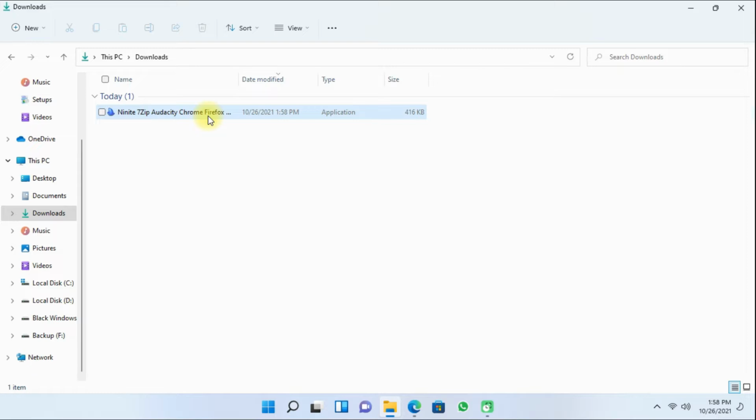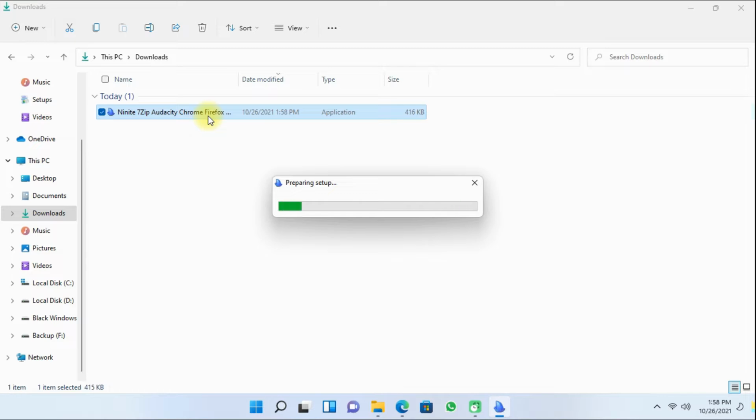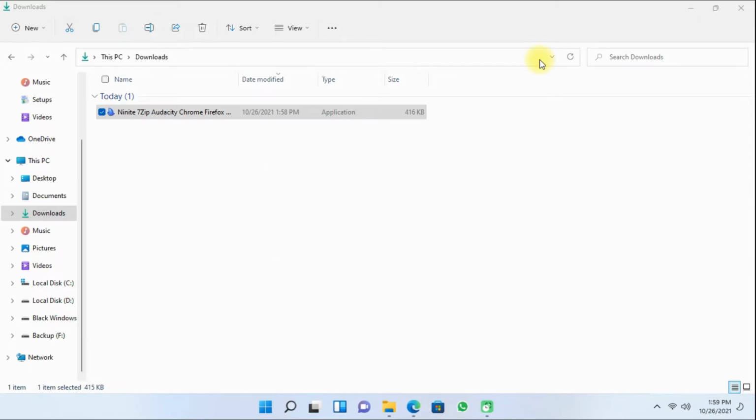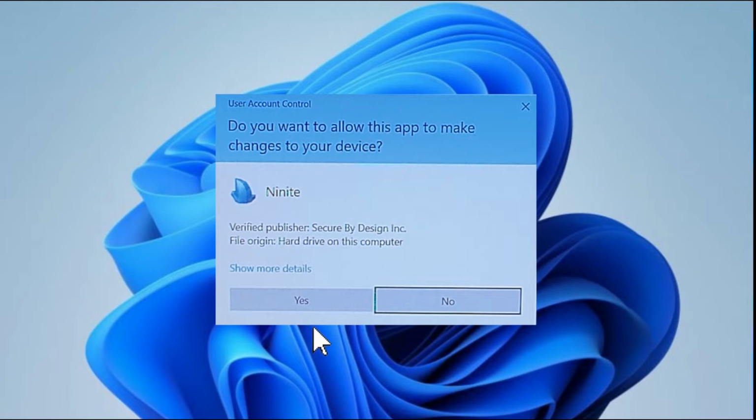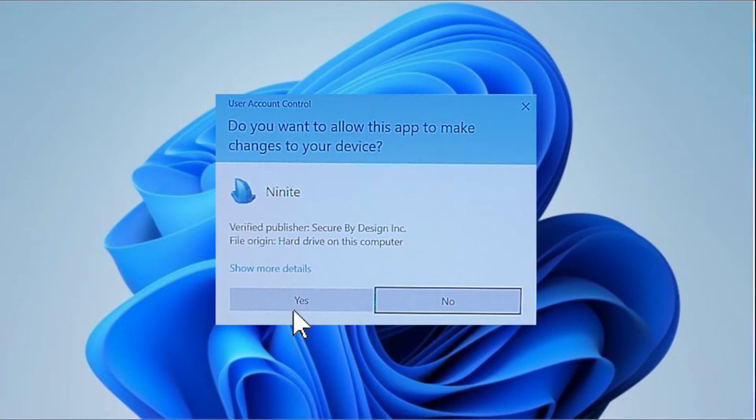Next, double click the Ninite installer and wait for the setup to load. Next, click on Yes when the pop-up appears.